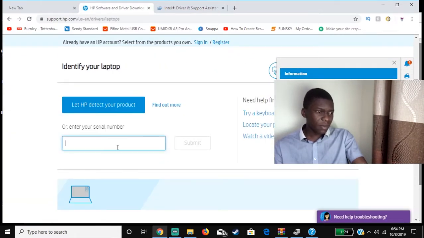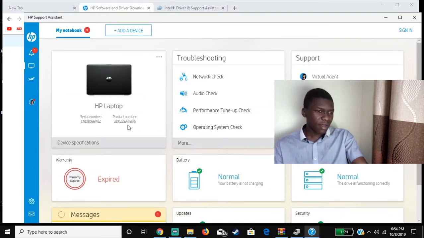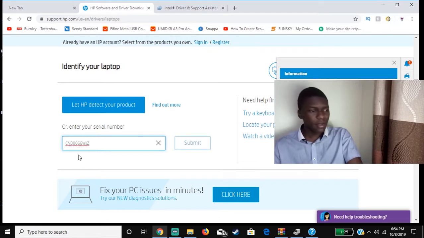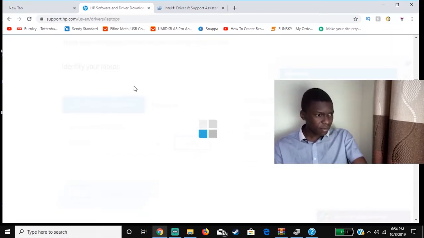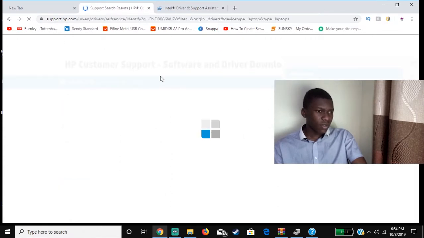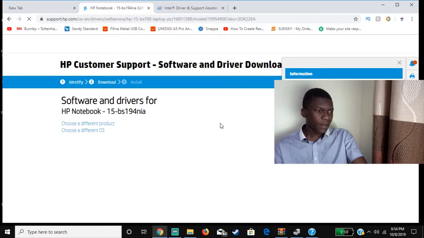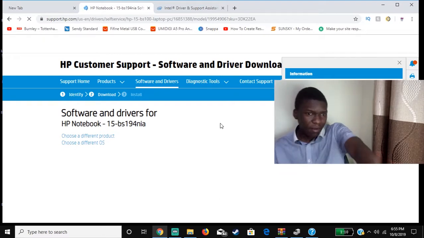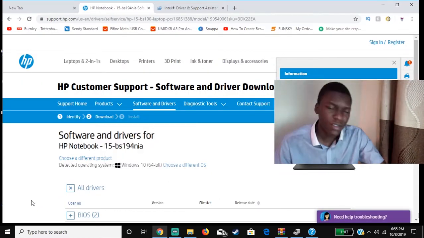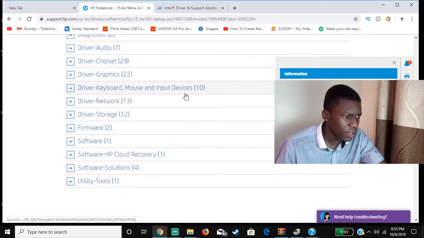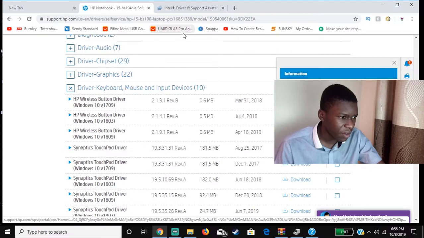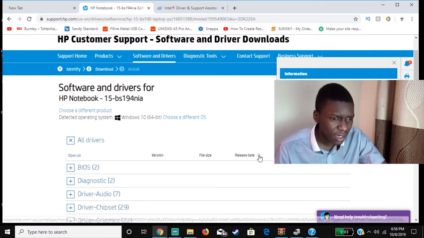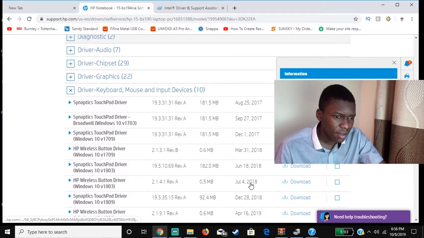mine will just choose the laptop. And for the serial number, I'll just go here and I'll try to copy paste. So copy, then paste and submit will bring your computer model. Yeah, this is how my laptop looks. Okay, so once you're here, all you need to do is go to the driver, keyboard and mouse, and you search for the latest one. Yeah, like that.